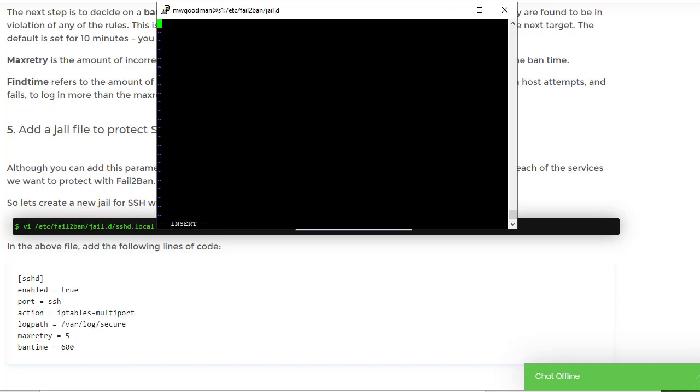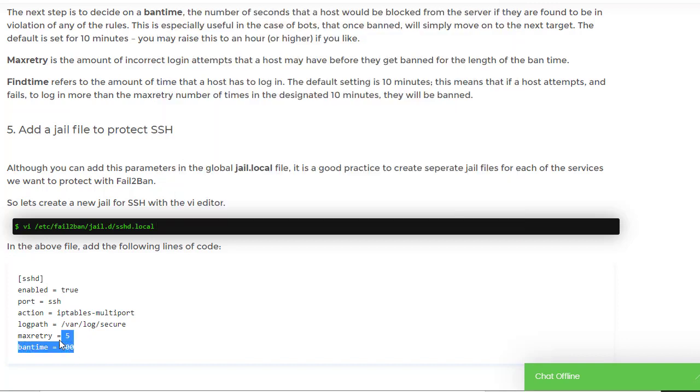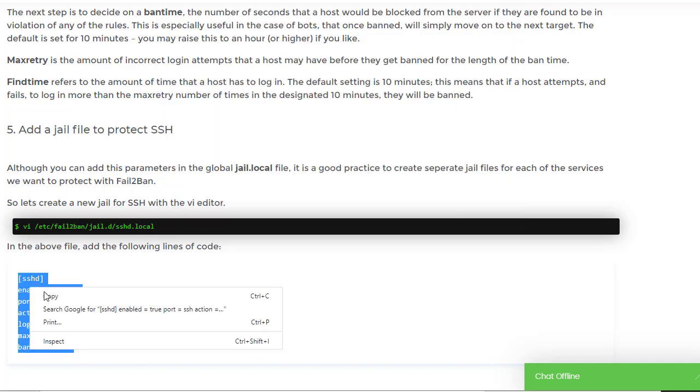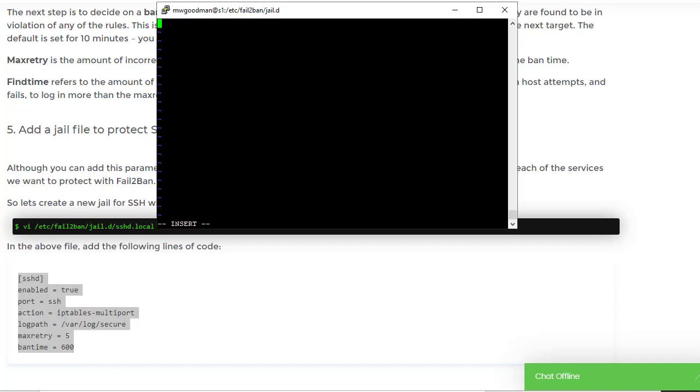Hit insert on the keyboard, and actually I can just copy what's on the website, and hit insert mode. If I right click, it'll paste the configuration. Now I want to modify this ban time, and it was equal to seconds here, but I want to put it at the 525,600 minutes.